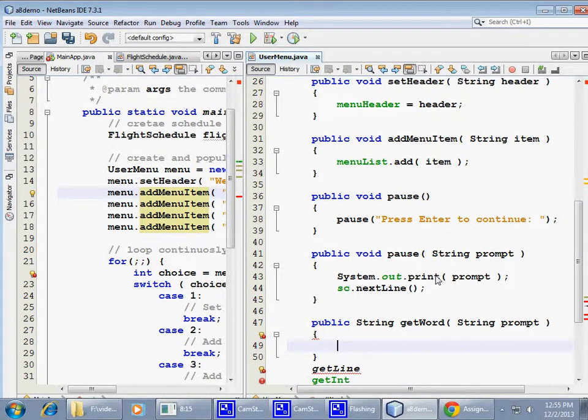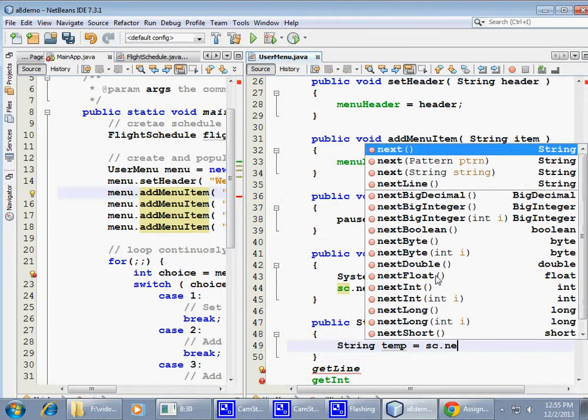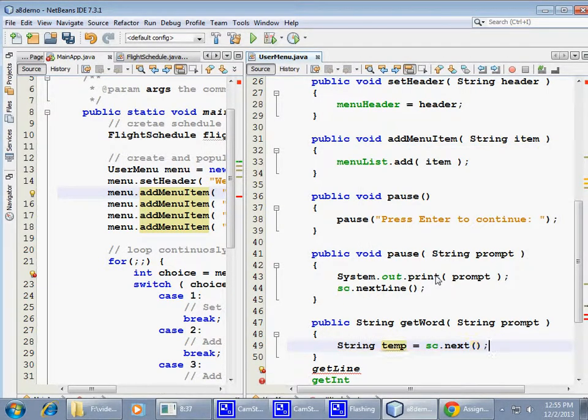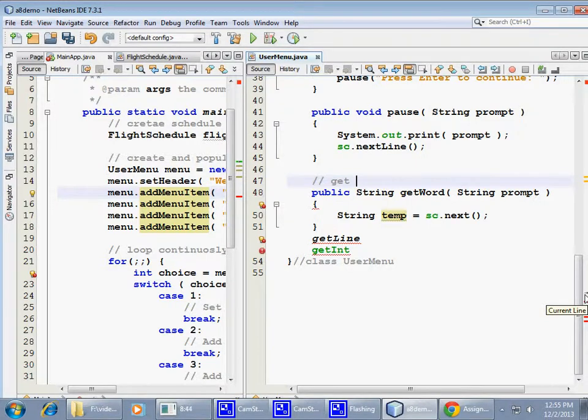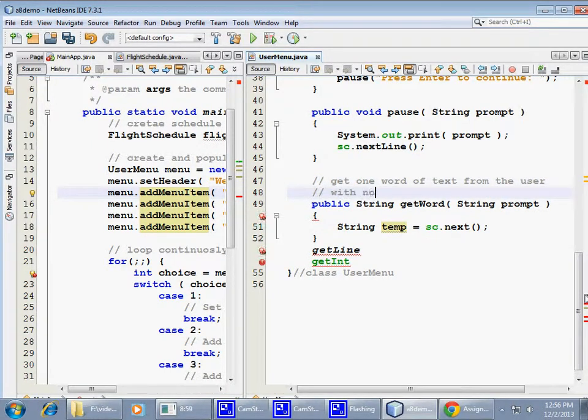So let's see. First of all, string temp equals scanner. Get word means next, right? Word without spaces, right? So we can annotate this by saying get one word of text from the user with no spaces. But guess what? So I can just say temp next, right?